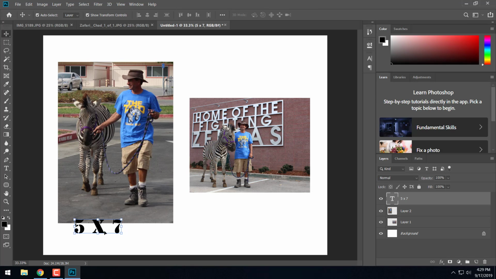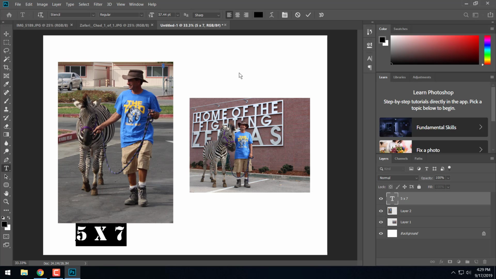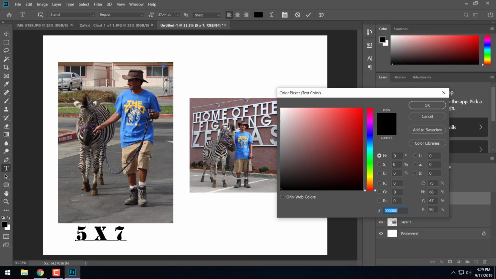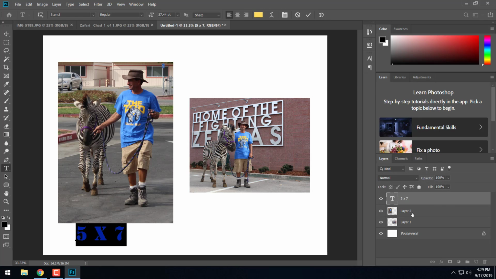All right, and move it down here. There's my 5 by 7. Or if I wanted to change the color, I could use the color picker here. Maybe pick color out of the picture here. Hit OK.